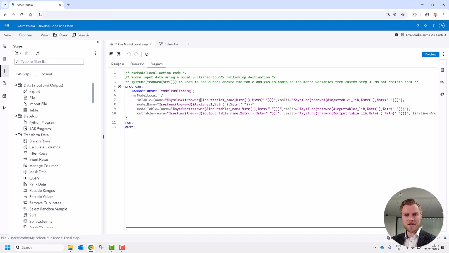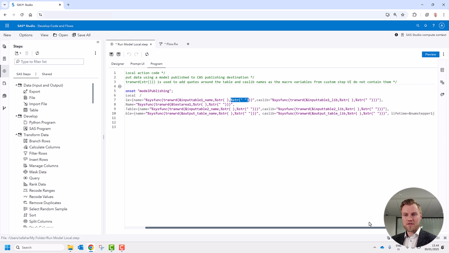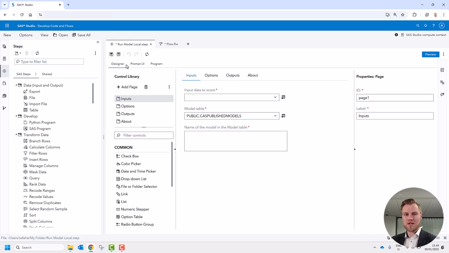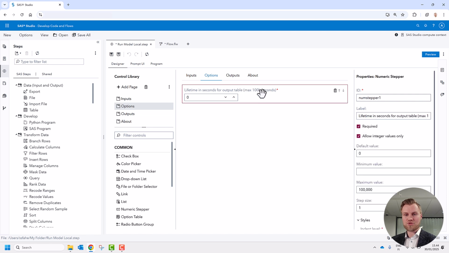So it just basically takes the ID, the macro variable of the input table control, takes the string that is inputted, and then adds double quotes around that string. And that's a really easy way to get the double quotes into the code. And in addition, you can see here the integer that we are using the numeric stepper for, that we just need to take care that this macro variable ID matches the ID that we define in this control. But other than that, building these even more advanced steps is relatively similar to building the simplest one.